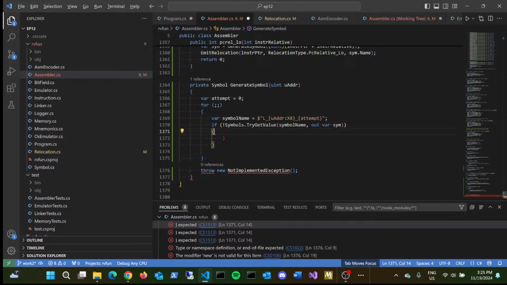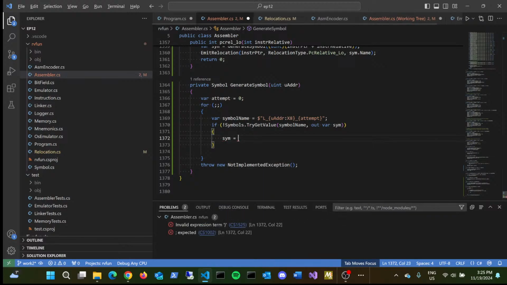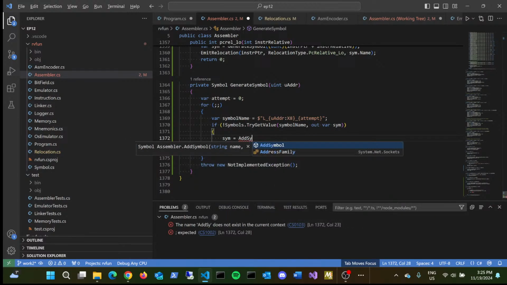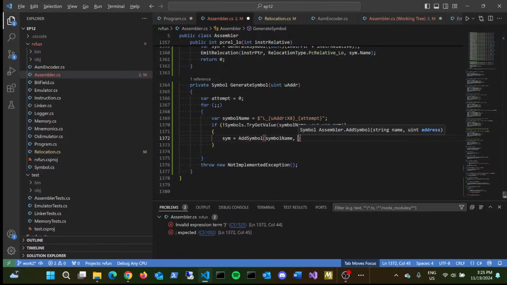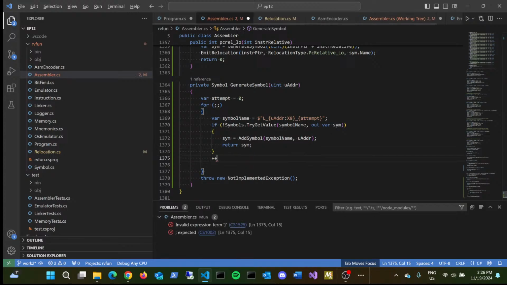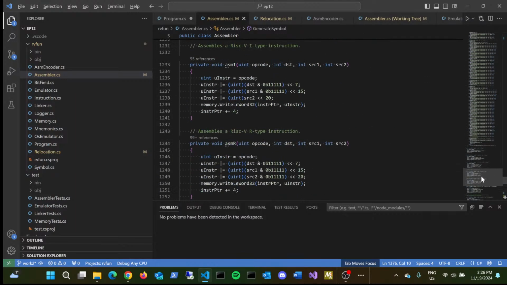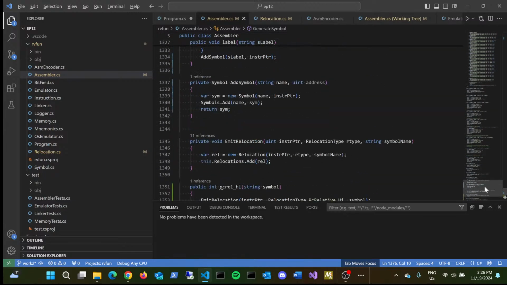So in here, if the symbol does not exist, then we just create it. And then we return the symbol. Otherwise, we need to increment our attempt. And then we loop back. So this will loop repeatedly until we manage to create a unique symbol. So now we have a high relocation and a low relocation, both accessing their symbols.